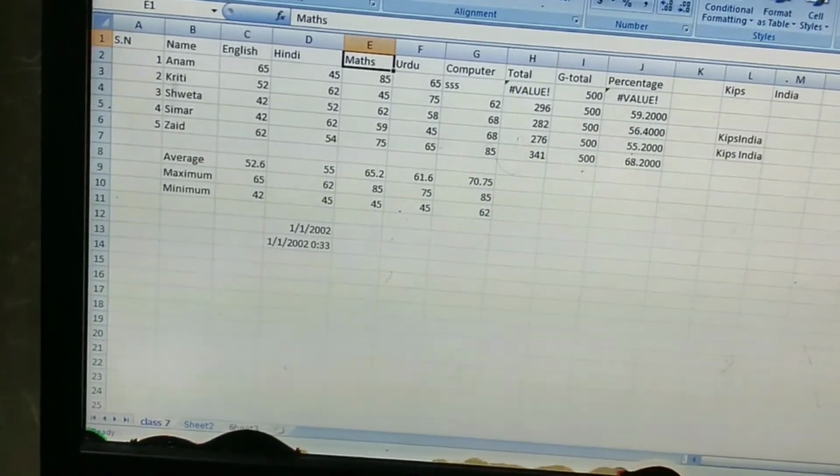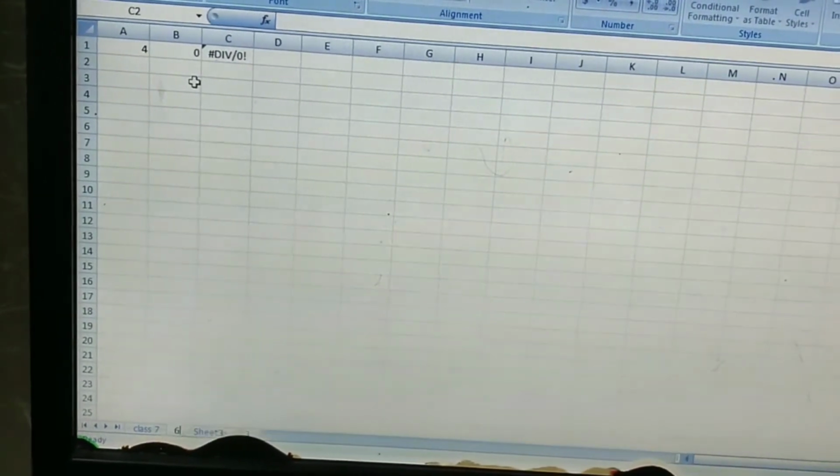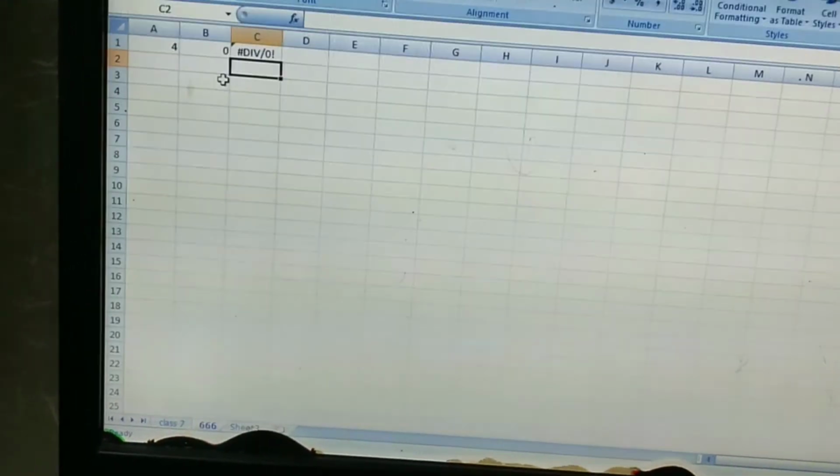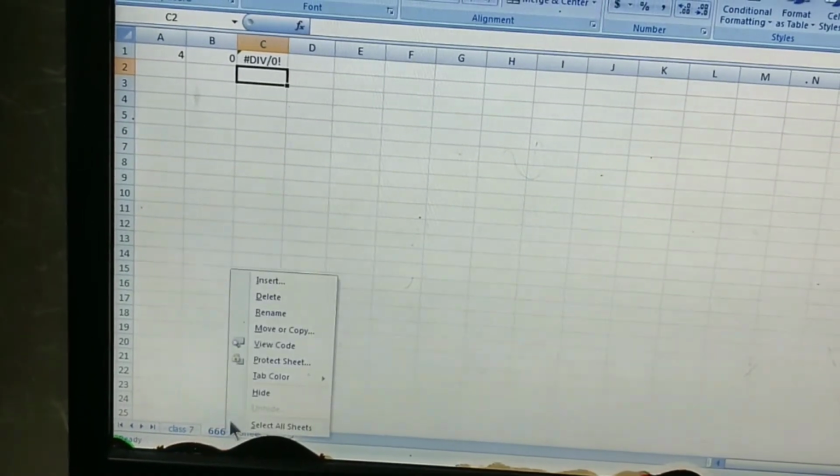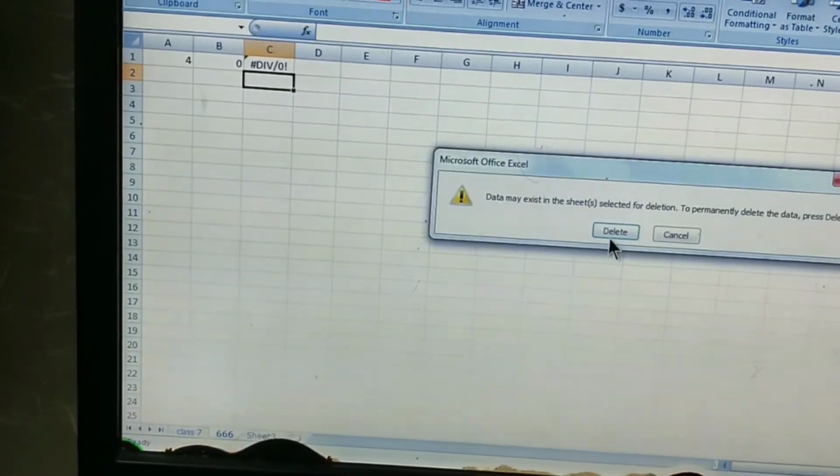So instead of right click, you can just double click on this and give whatever name you want. Next is deleting a worksheet. If you want to delete any worksheet, what you have to do is just right click on it and delete.